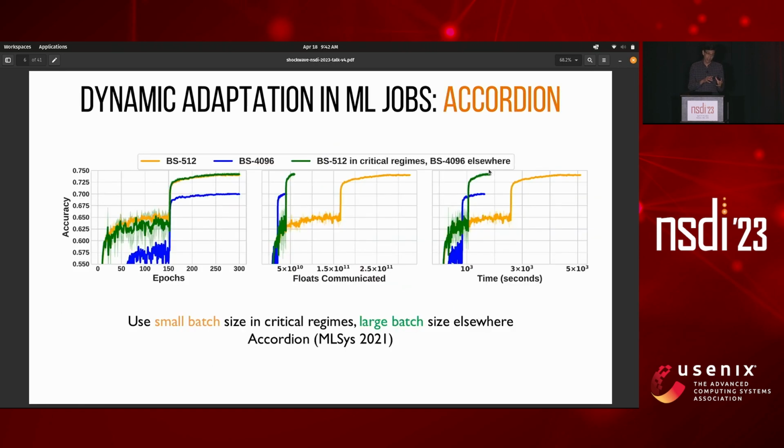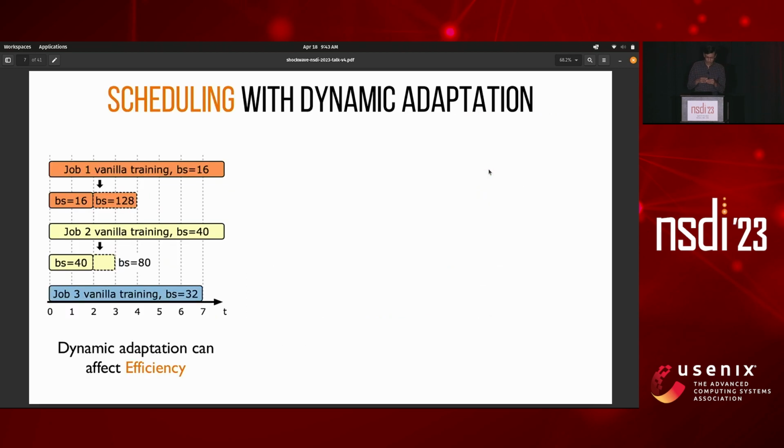There's not just one such pattern. There's been more research on other ways that you could adjust the batch size during training. Prior work in my group developed accordion, where we found that you could use a small batch size in critical regimes of training, which is typically when the learning rate changes or during the initial few epochs, and then you could use large batch sizes everywhere else. Again, we look at the gradient information to figure out when it is a critical regime versus when it is not.